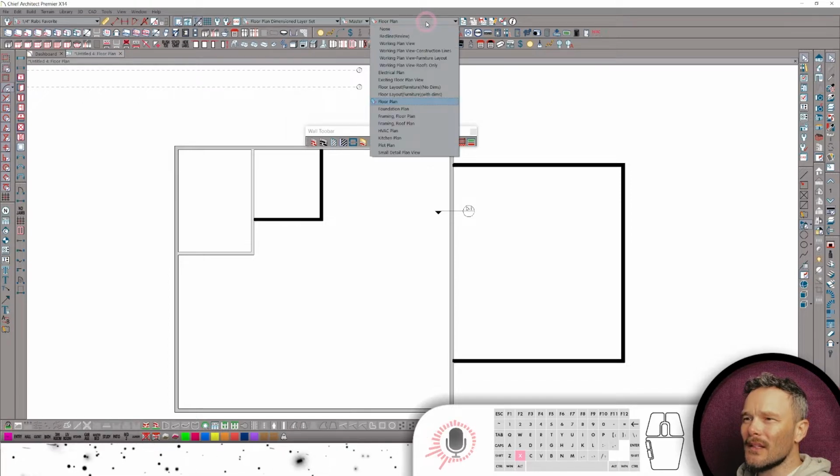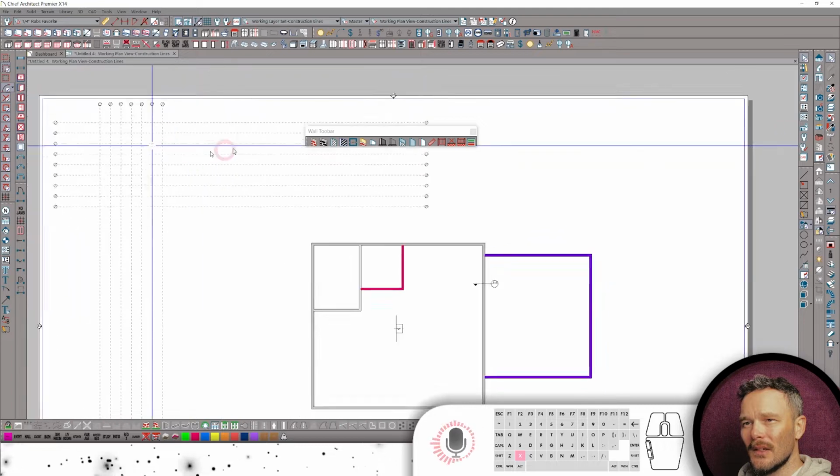So let's go look at some of the other features of these saved plan views. We've got 4 working plan views. You're going to see there's a working plan view construction lines, which you can already see these construction lines up here.